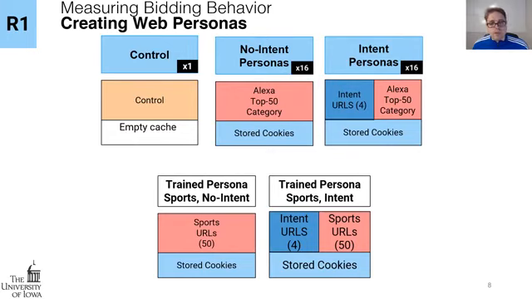Finally, we design a control profile to represent a browser with no associated history. On the bottom, we include a trained persona for both intent and no intent for the sports category.